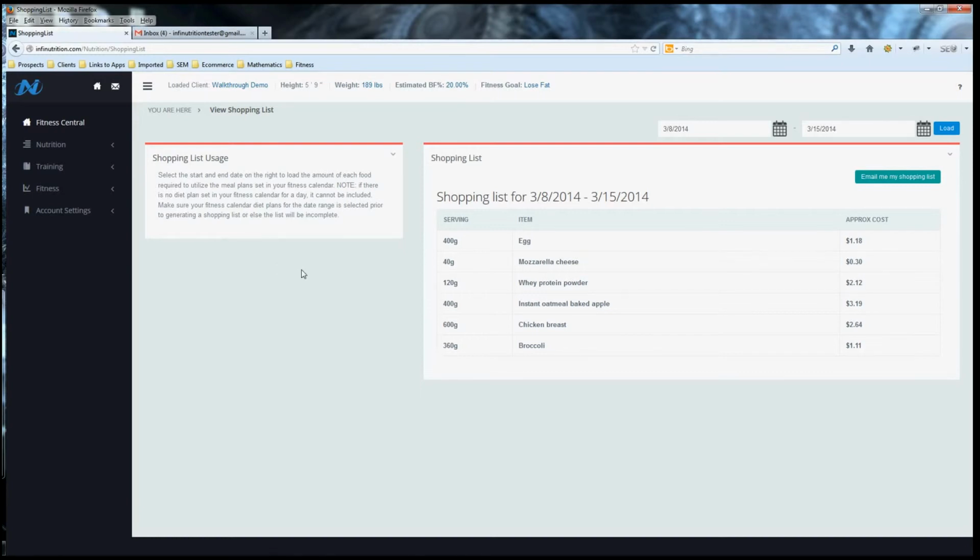The shopping list is an item-by-item list of the foods included in your diet plans. You can email it to yourself for any selected range by selecting the appropriate range and then clicking Email me my shopping list.